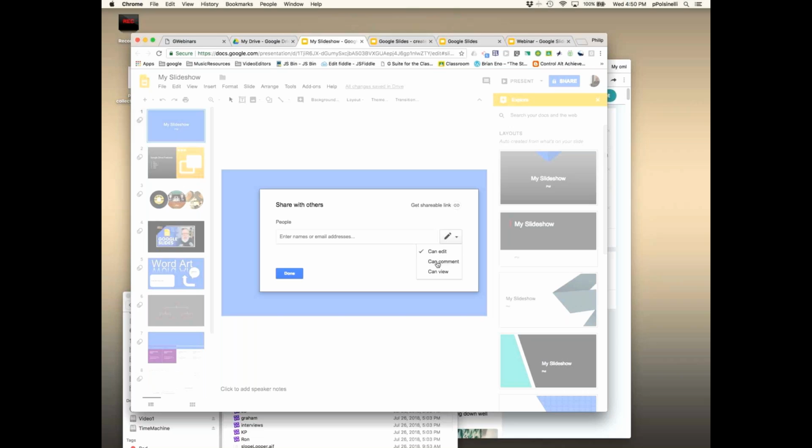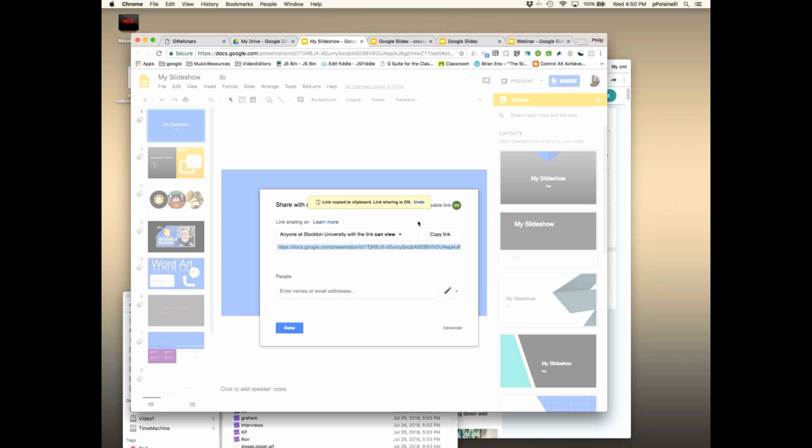The other option is that people can comment on it. The comments work very much like the comments in Google Docs. Or can view, which is actually the one that you would use if you just want to present it. But I'm going to skip this one instead of people. What I want to do is make this public to the world. I don't think anybody in the world wants to see this presentation, but I'm going to make it public anyway.